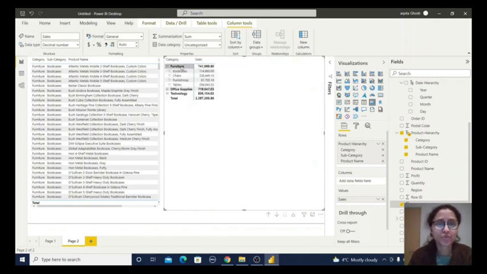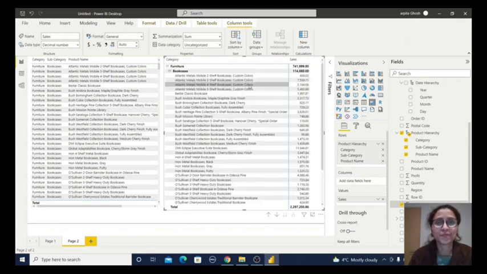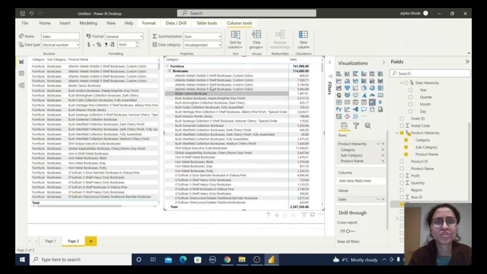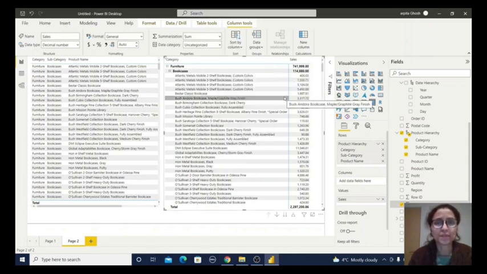One more thing you can do: if you right click and expand all, the data will be expanded, but from the visualization perspective, it's not the right way to do that. So you can also collapse all.